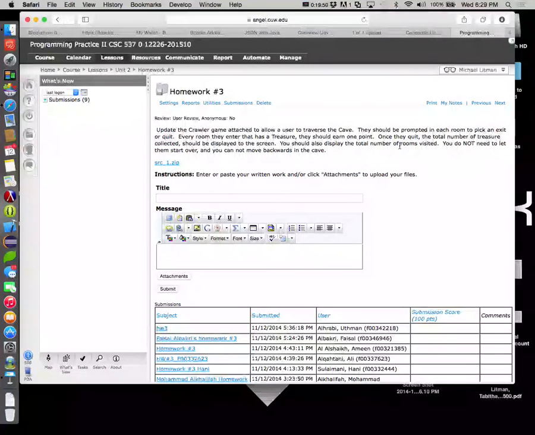Once they quit, so when they finally decide I'm done and they stop exiting, the total number of treasures collected should be displayed to the screen. You should also display the total number of rooms visited. So every single time they visit a room, we need to keep track of that. Take an exit, visit a room, however you want to keep track of it.